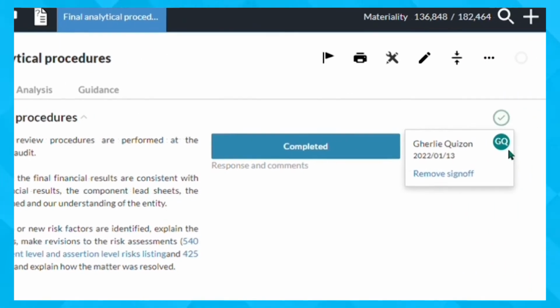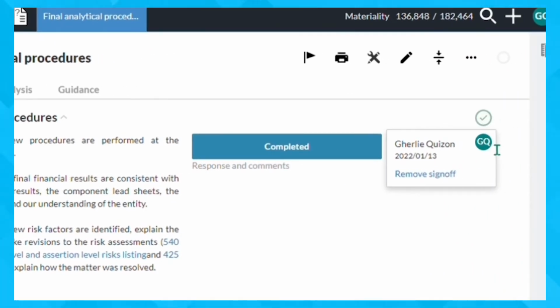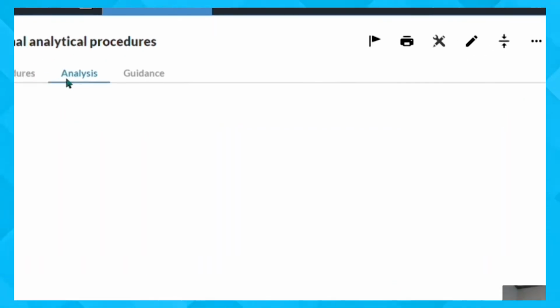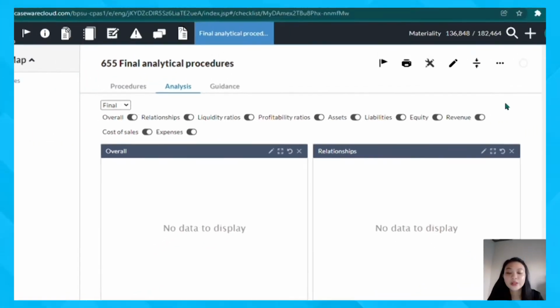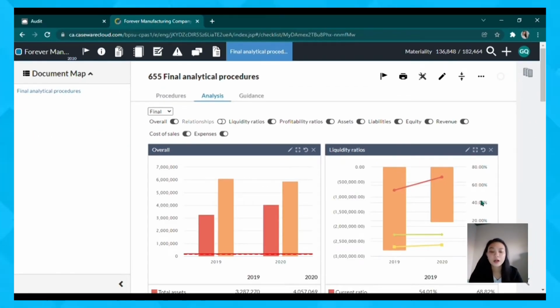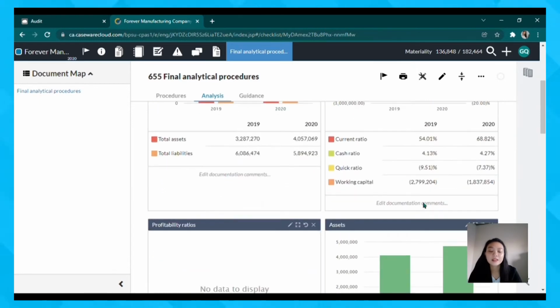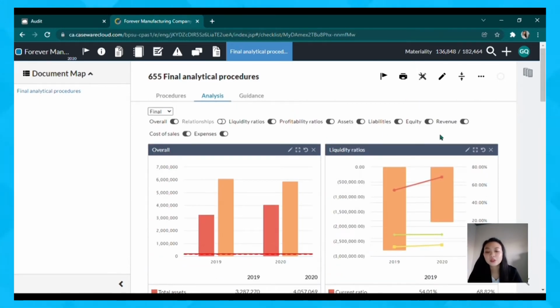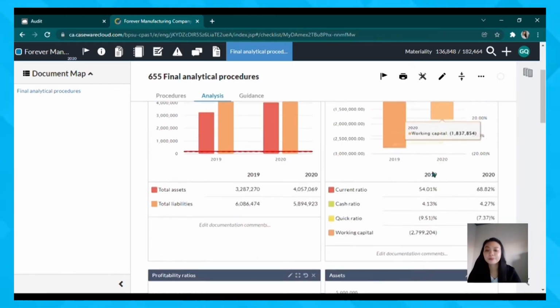Then, makikita rin natin dito kung sino yung mga nag-review or nag-prepare ng document since may automatic sign-off sa bawat document sa engagement. Then, we can go to Analysis tab where we can browse the graphs and summary of accounts relationship, ratio, and trend. We can further use the filter command to display the desired graphs.